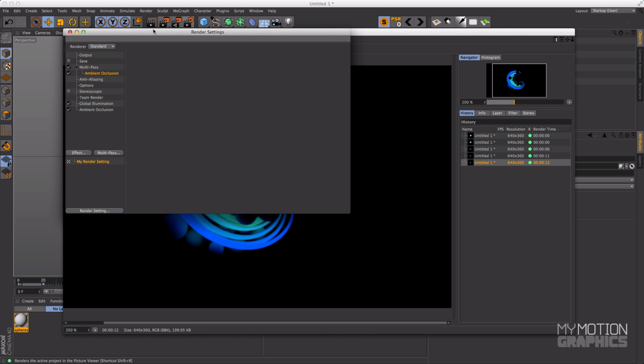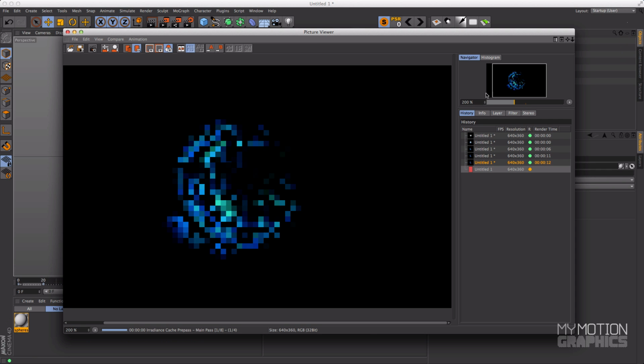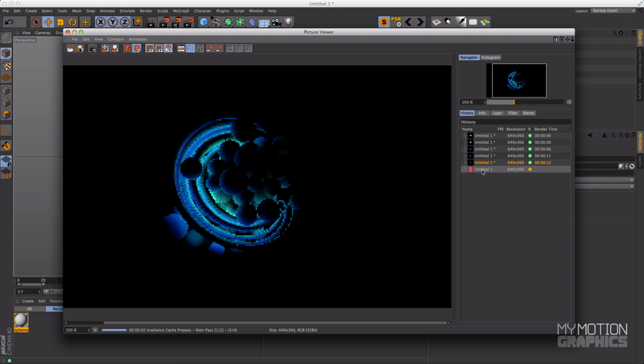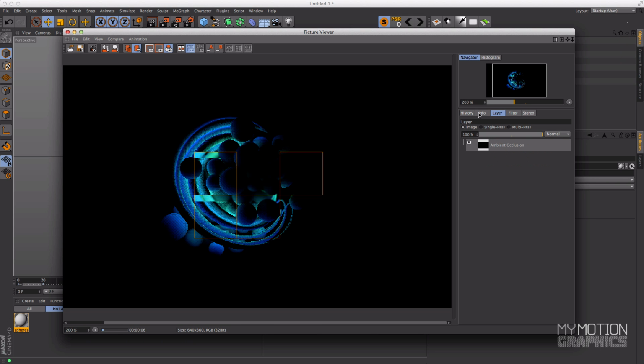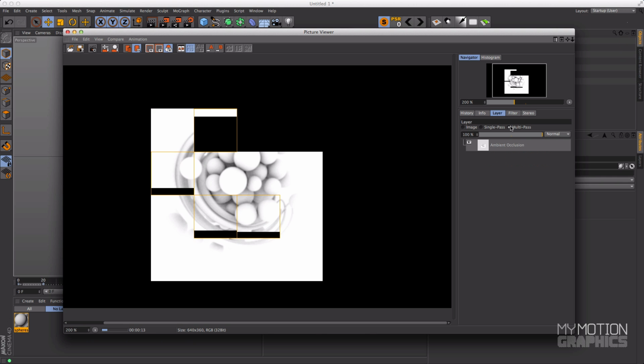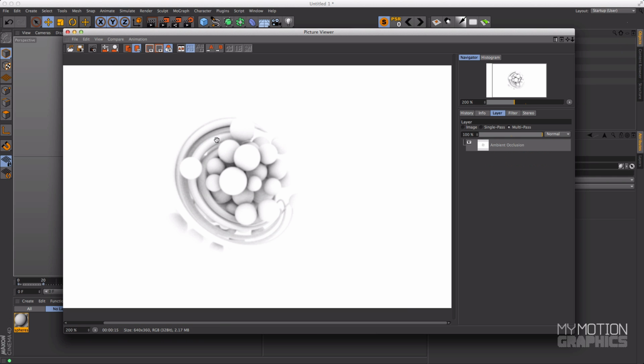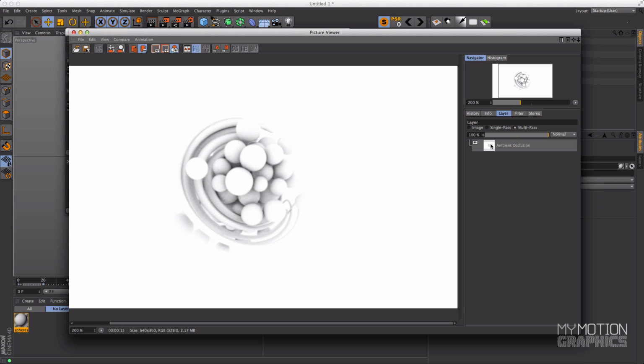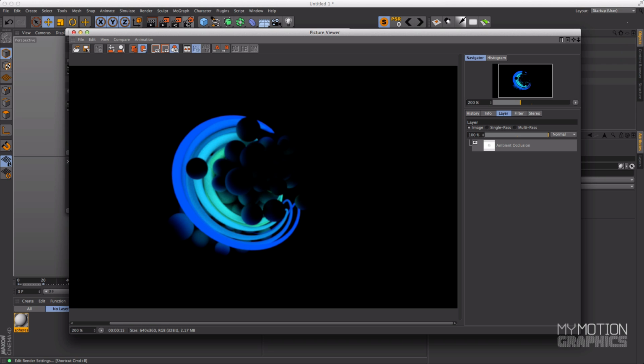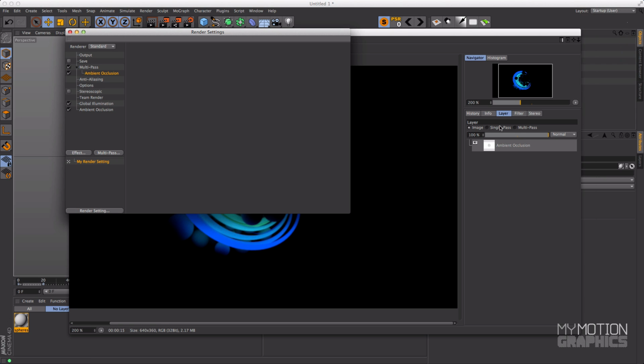We've enabled multipass and we have an extra layer, ambient occlusion one. Once we render this, we can go to layer, and let's wait until it's finished. We can go into layer and click multipass, and now we can see the actual ambient occlusion going on, and this looks pretty good.